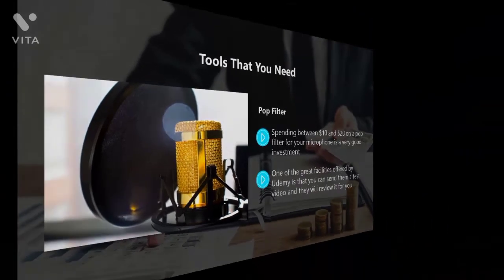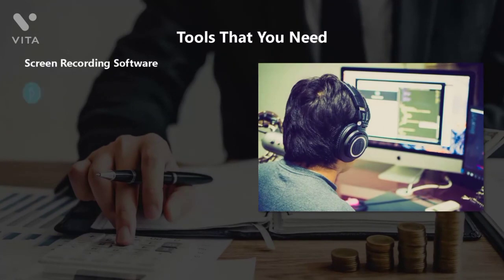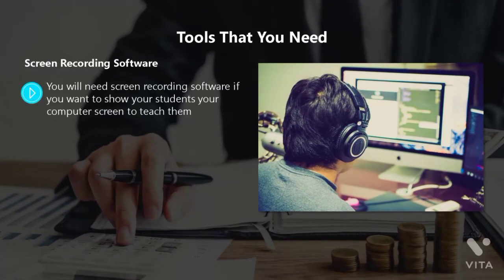Screen recording software. You will need screen recording software if you want to show your students your computer screen to teach them. When you use screen recording software, you can either narrate live as you go along using your microphone, or you can add an audio track later.